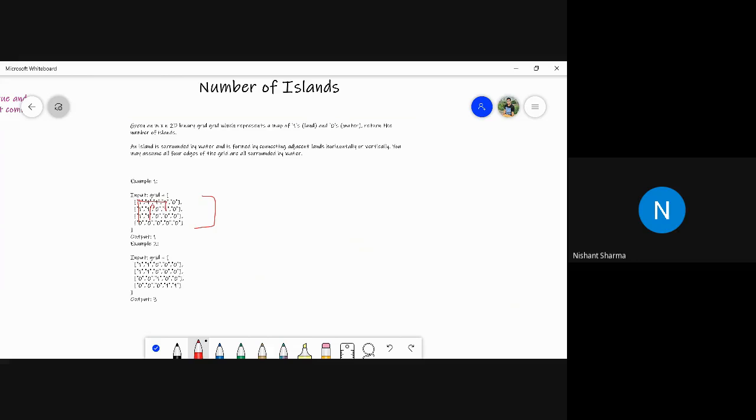Okay. So output should be 1 only, because all these 1s are connected to this. So the output is 1. The number of islands in the first example is 1. Let's take another example. These two are connected. This one is not connected to anyone, and this one is connected.